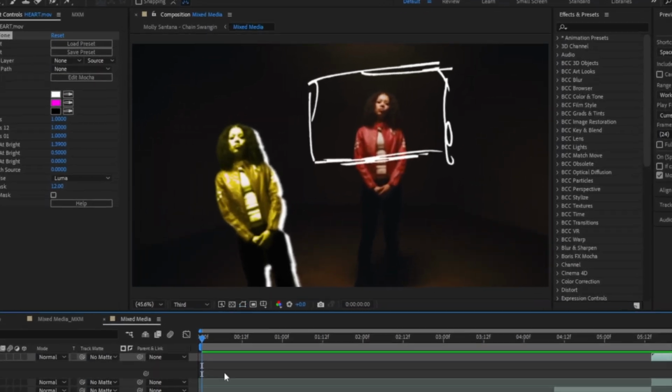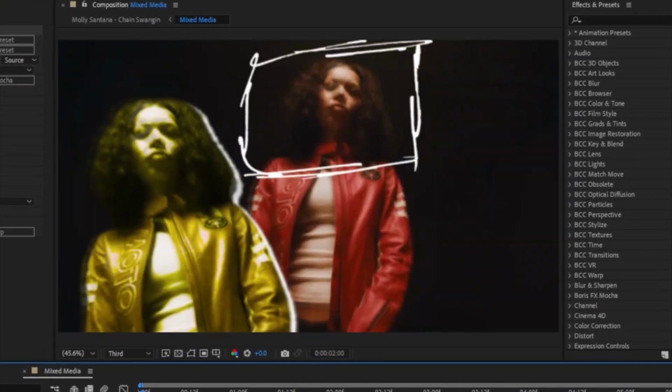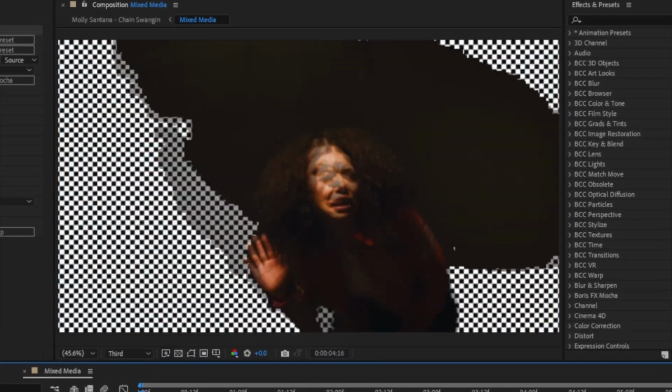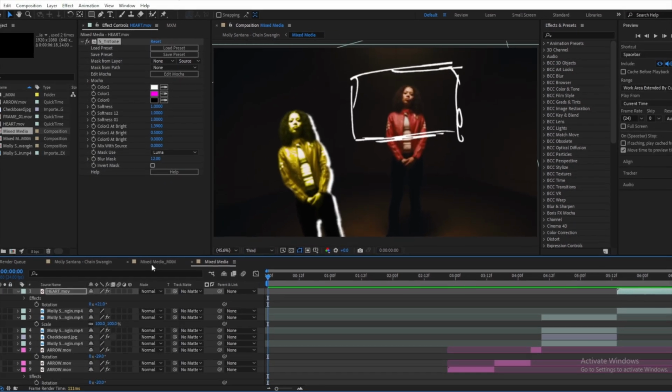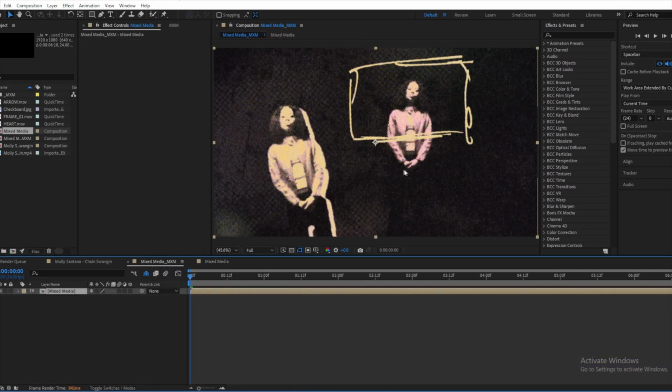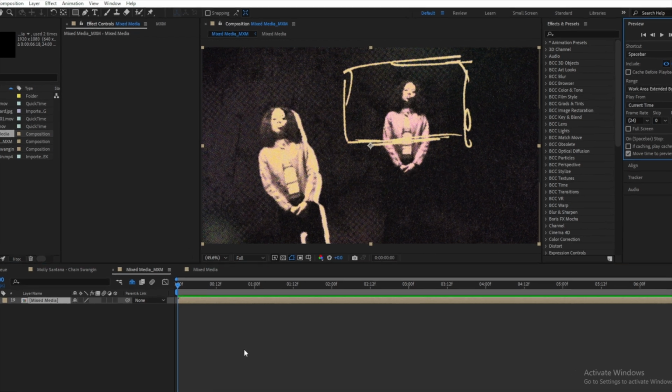So now that I'm finished with all the effects and stuff I added on the raw clips, here's what it looks like. You know, I'm playing it right now. Bunch of different things. Now, make sure you save it. We're gonna go back to the mixed media and you'll see it has changed. I'm going to pre-render it and show you guys the results. Here's the final results.